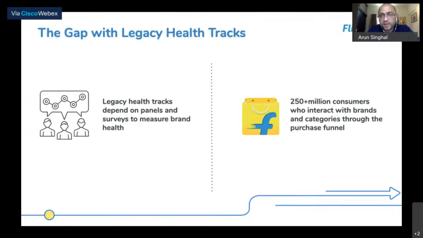Now, in this world, Flipkart in India, being a representative of e-commerce, we have 250 million consumers and the data about their shopping habits and how they interact with brands and categories throughout their shopping journey, right? So, on one side we have a panel of, let's say, 500 or 1,000 users versus a large base, right, from which we can figure out the brand affinity.